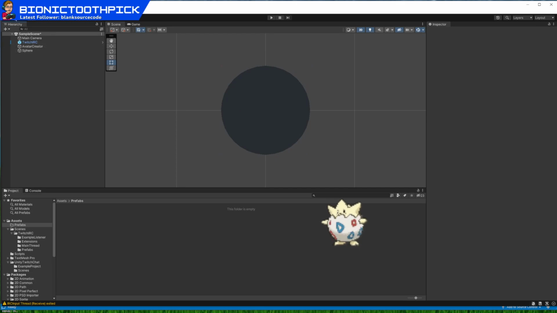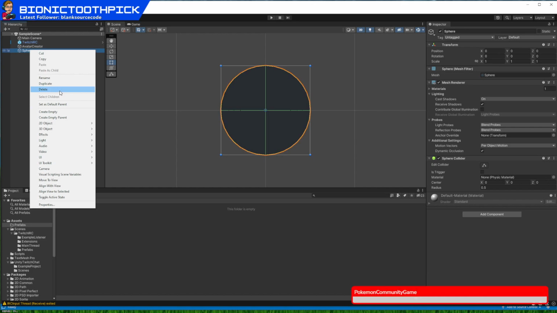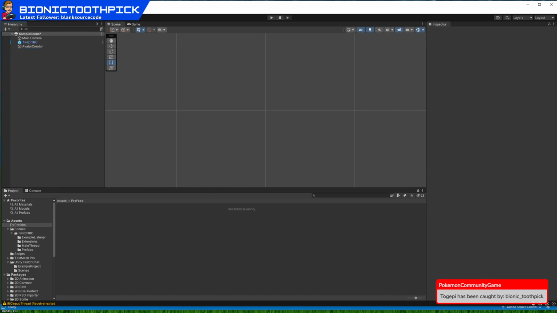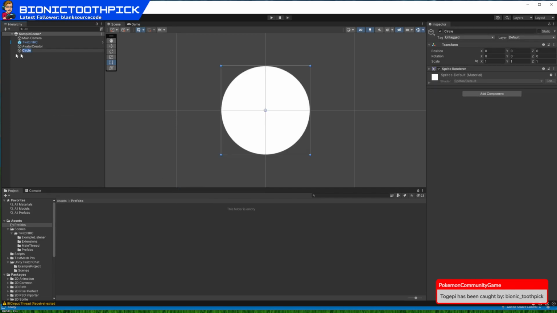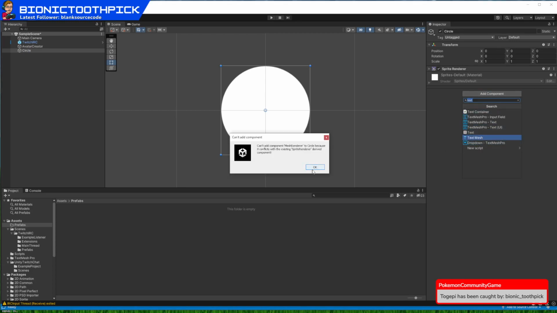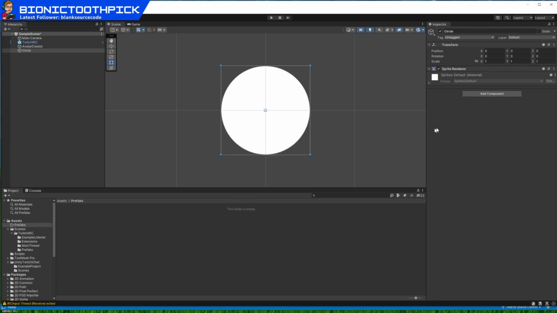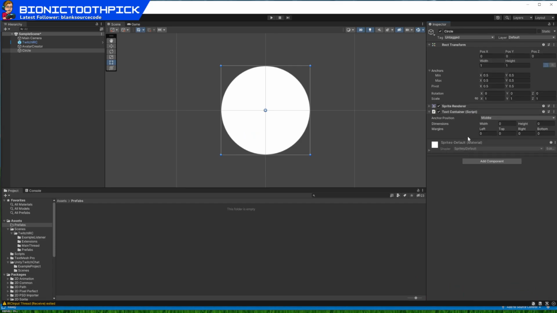All right, I know what I want to do. I want to delete this. The Togepi. I call it the Togepi. All right. What I need to do, I gotta just bring the circle back. I'm going to bring back the 2D object, the sprite, the circle like I originally had. I'm going to add a component. I don't think it's going to let me add the text mesh because can't add component mesh render to circle because it conflicts with the existing sprite render. I can't do it. Can I add a text container?